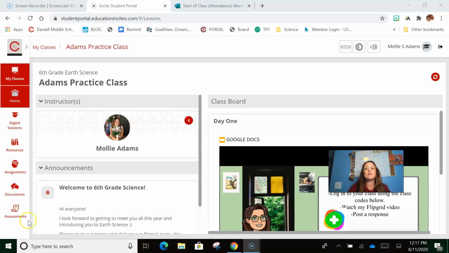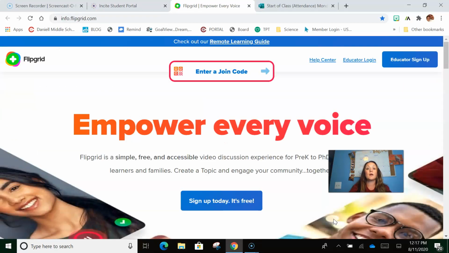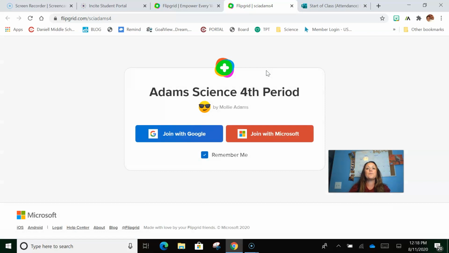So what you're going to do is, if you are on this slide, you can click on Flipgrid. Otherwise, you can just type in flipgrid.com. And then you're going to enter a join code. And your join code is going to be, no matter what class you're in, SCIADAMS, and then whatever class period you're in. So if you're in first period, it'd be Sci Adams 1, Sci Adams 2 for second period, and so on. So I'm going to join in fourth period today. So Sci Adams 4. And then I'm going to click go.